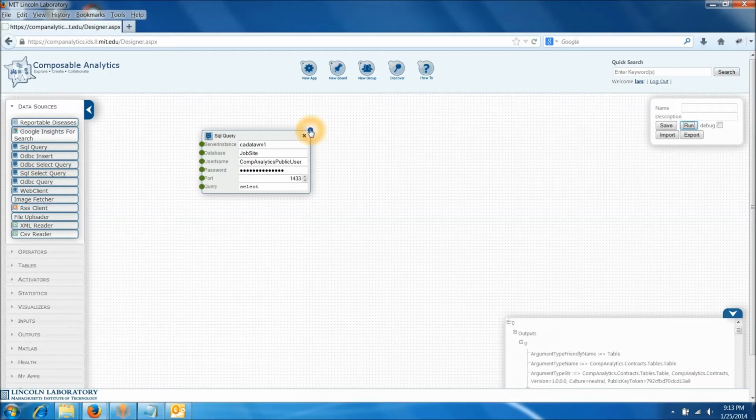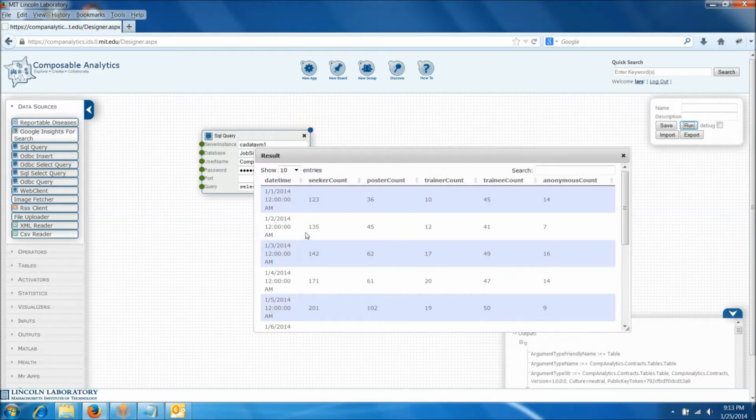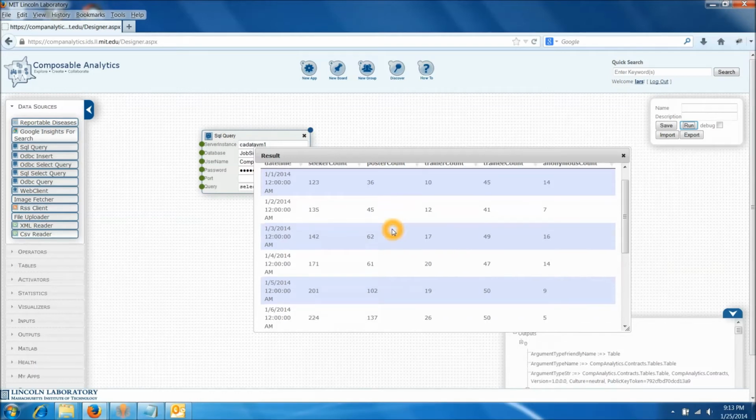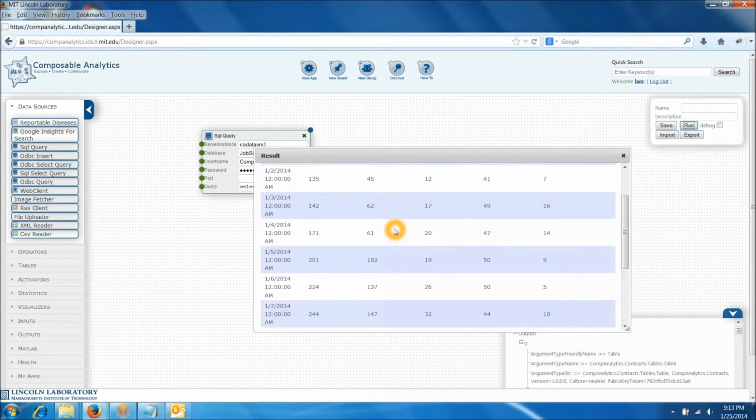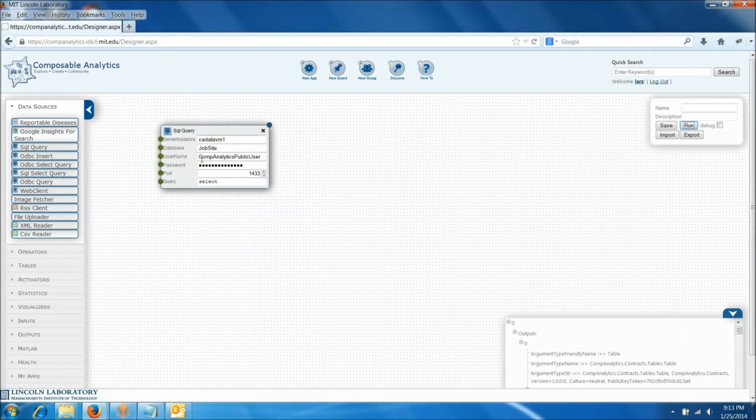And so if we run this and take a look at the results, we can see that for each day we have the number of visitors for each type. Alright, let's go ahead and try to plot some of this stuff.